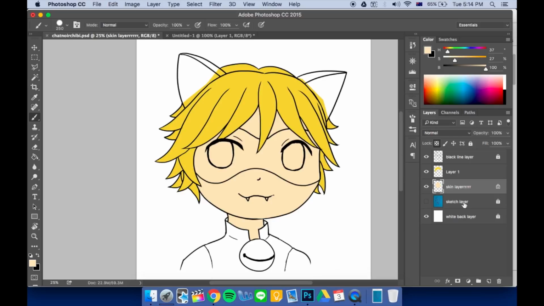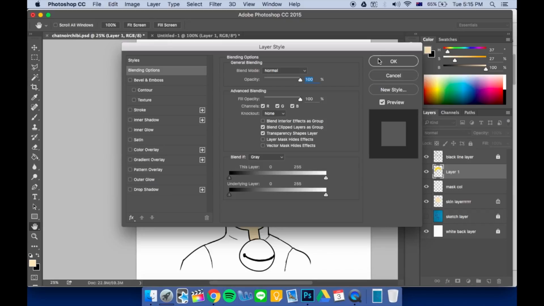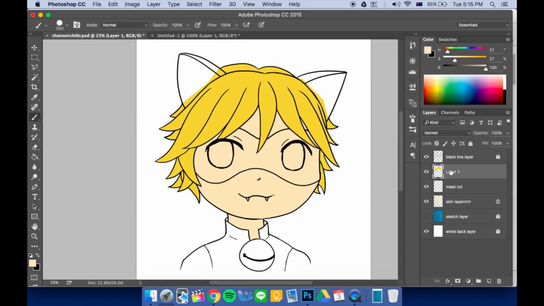So, let's give him a mask. New layer. Mask. Color. Let's say this yellow layer is the oopsie. Double click. Hair layer. Okay, and of course black lines on top. Boom.